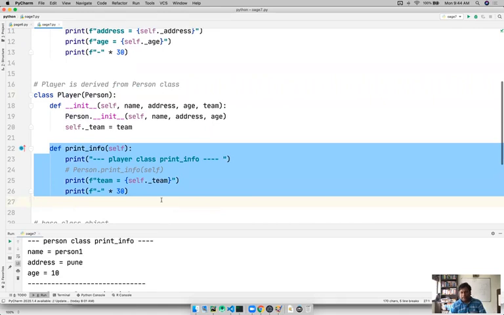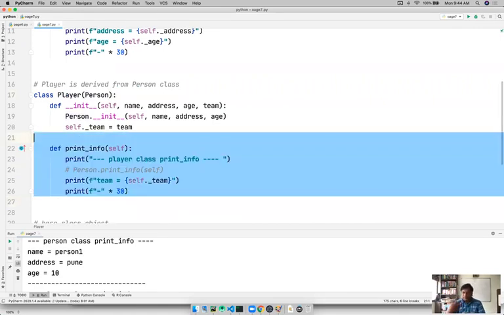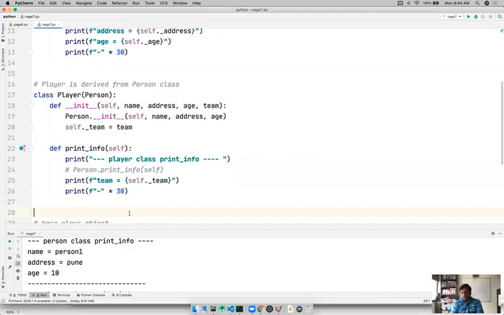If player doesn't implement it, by default it will get called from person. But if player gives a new definition of that print info, then it gets called from the player class, not from the person class. This is called method overriding. The one which I just mentioned is true across all programming languages with a little bit of syntax change. The concept remains the same.